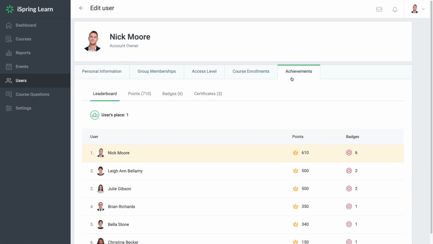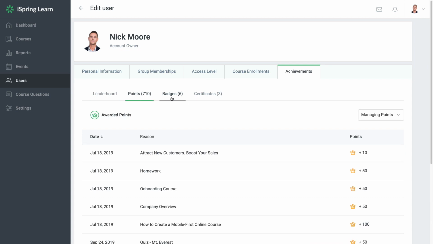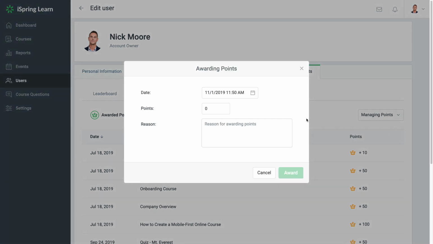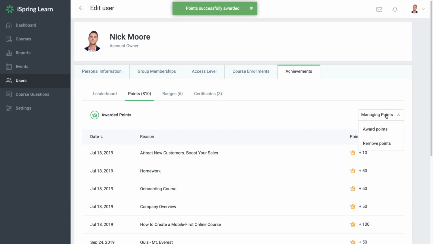You can also adjust a user's points manually. Just select points, head to Managing Points, and you can award or remove points. When you award points, you will be able to select the date and time the change will come into effect, how many points you want to reward, and the reason you're rewarding them. You get the same options when you remove points.